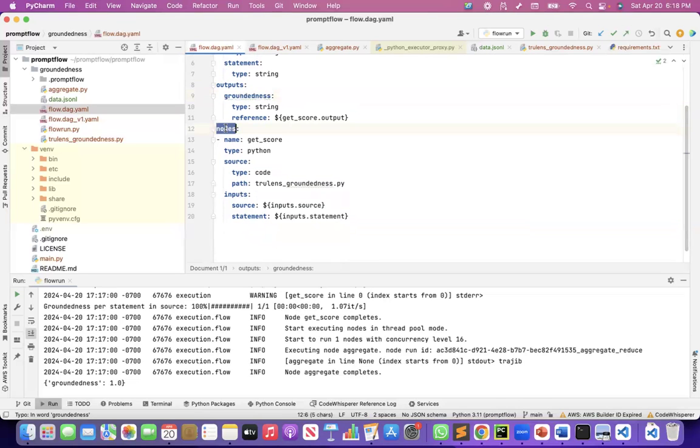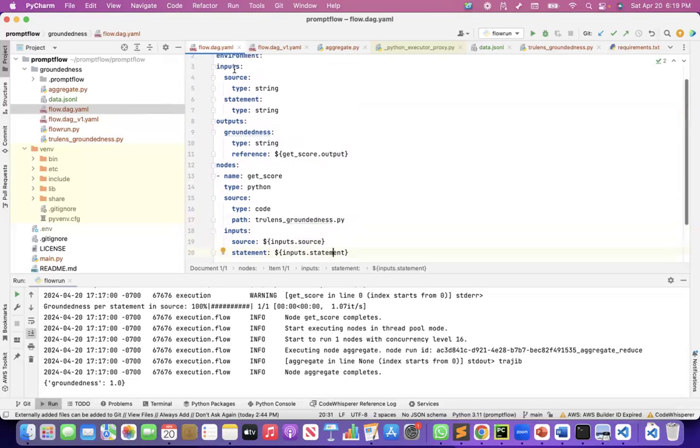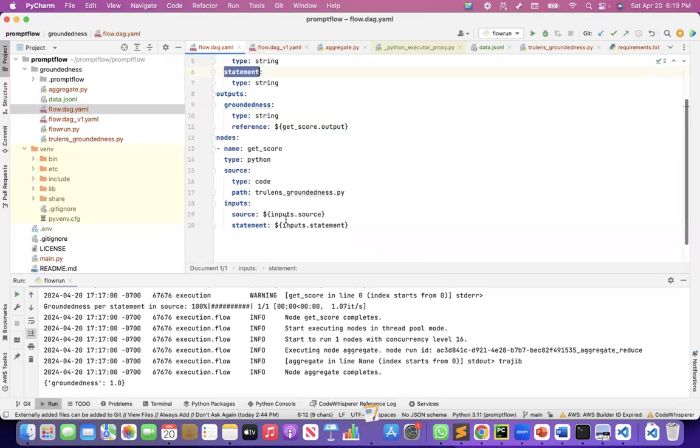So what this node does is, the name of the node is getScore. It is of type Python. And the source of this node is a code, which is Python code that I have written. I'll go to this place. And the input it takes is the source and the statement. So what is the source? inputs.source and inputs.statement, right? These are the two it takes, right?